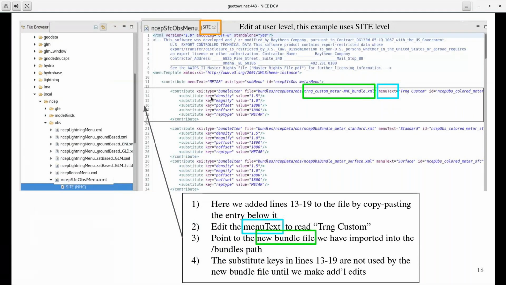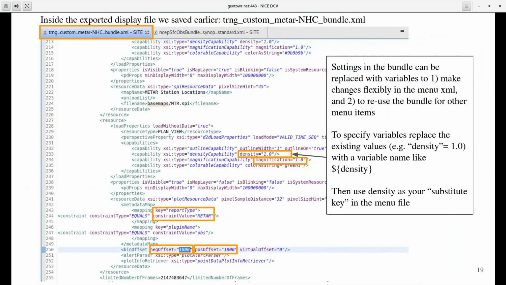Keys are used for things that vary and that you may want to update over and again, such as the density of the display, how zoomed in it is, the time offsets, what kind of report it is. So let's look at that in a little bit more detail. If we look at a portion of our bundle file, the one that we imported into NCEP Data OBS, you can see it has a bunch of information about the density, right? It says 1, the magnification is 1, the report type is METAR, and so forth. What we want to do is specify strings for these values. And so let's walk through that carefully in the next slide.